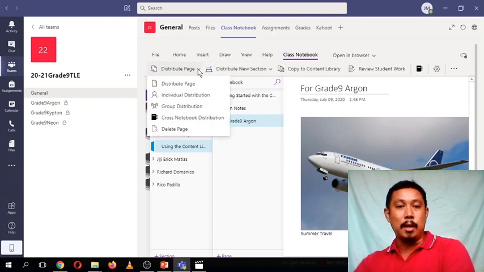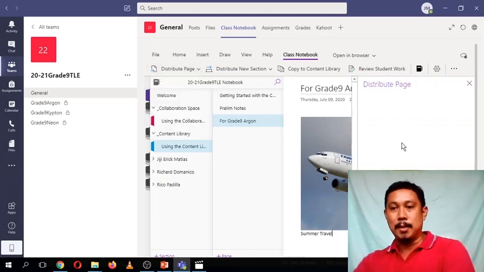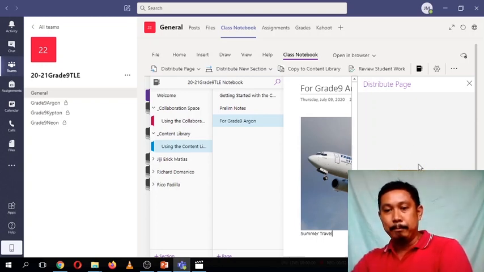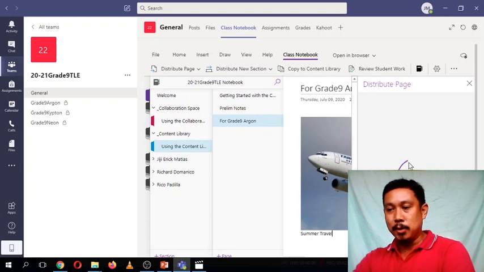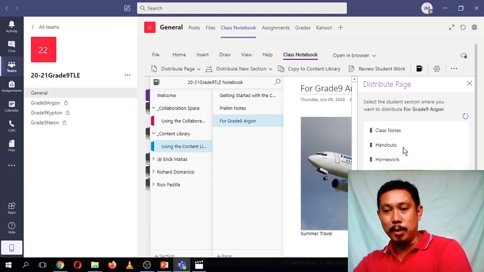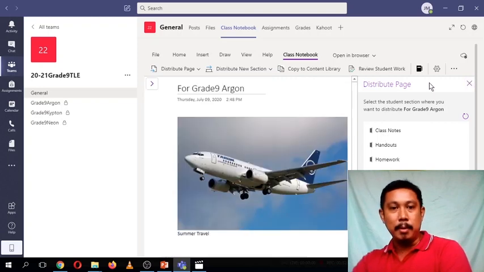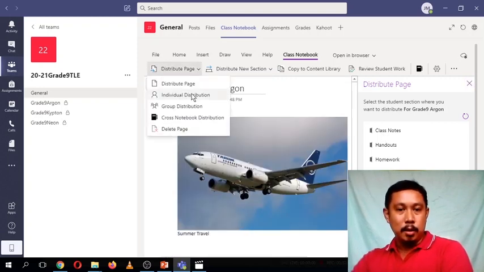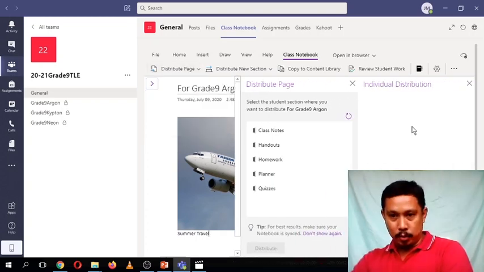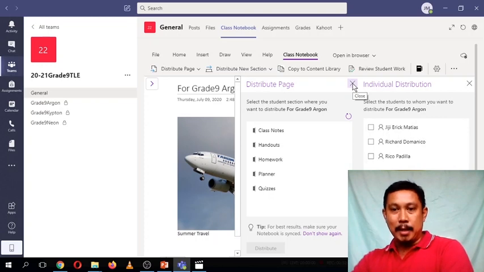What I'm going to do is distribute a page to someone else. When this pops up, maghintay lang tayo ng konti because it's online. I'll be distributing a class notebook. No, maybe mali. I'll be distributing the individual distribution. Okay, tama ba?